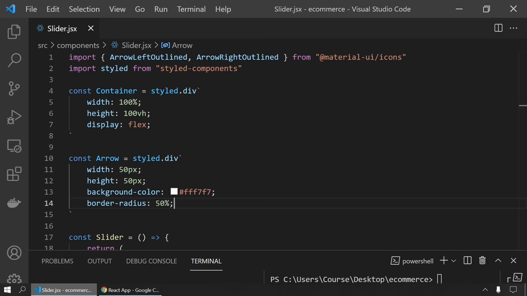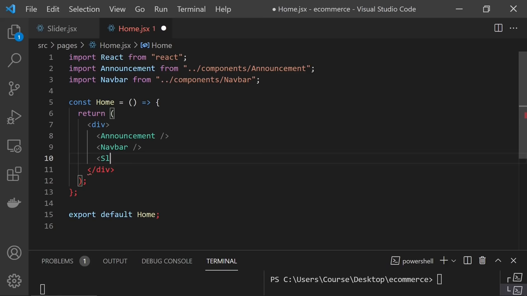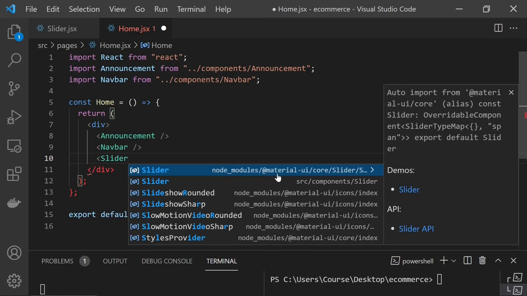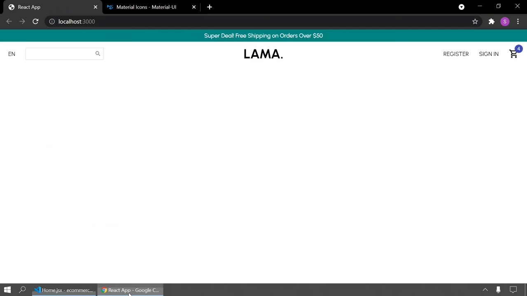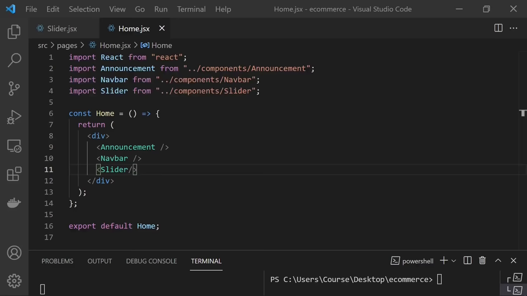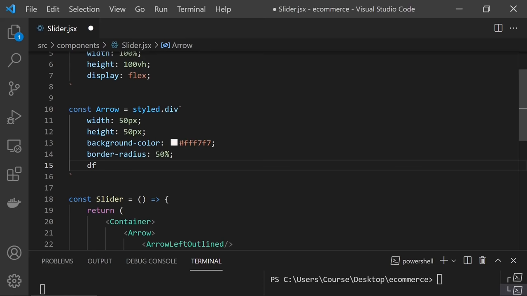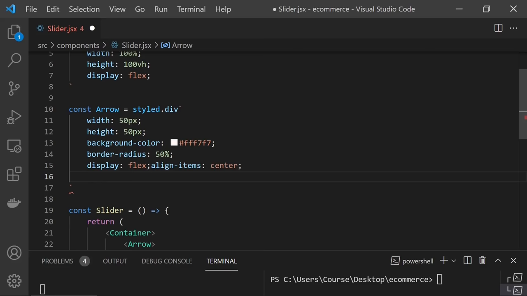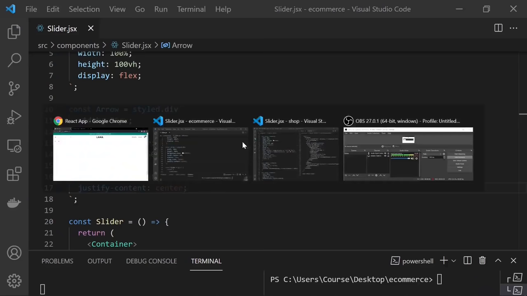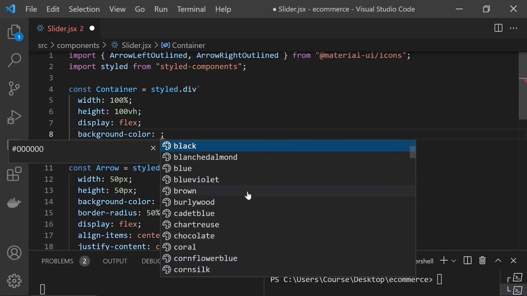Okay, I forgot to write it inside my homepage. After the navbar, I will say Slider. Again, don't import from Material UI, it's going to be our component. Okay, and it's here. Perfect. But as you can see, they are not centered. Let's do that quickly. I will say display flex, align items center, and justify content center. Okay, perfect. I will give a background color for this container so we can see better, I think. Let's choose coral maybe.